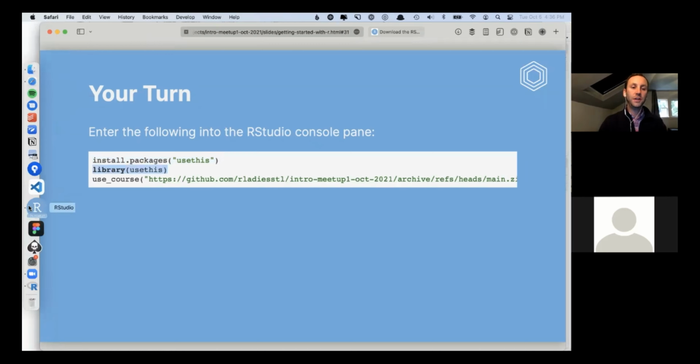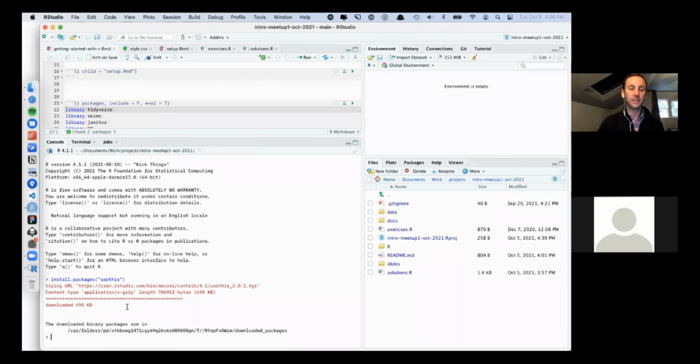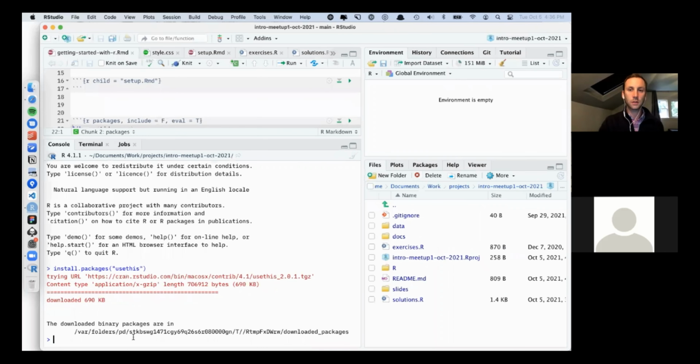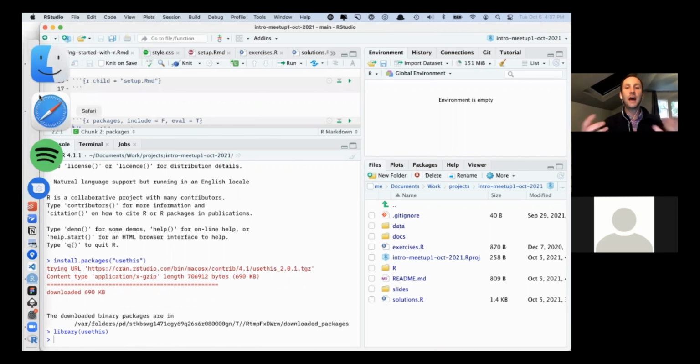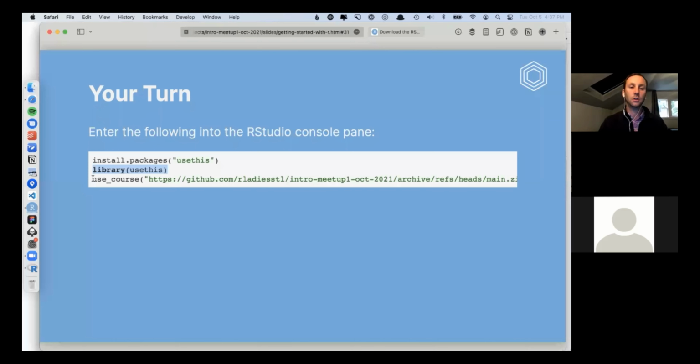Once you've done that, it'll give you this message here. It's downloading, and then it'll say the downloaded binary packages are in that location. That means it's installed. Let me make it a little bit bigger for folks. At this point, we can just type library(usethis). So again, I will put that in the chat. And that's just now giving us access to the functions from the usethis package.